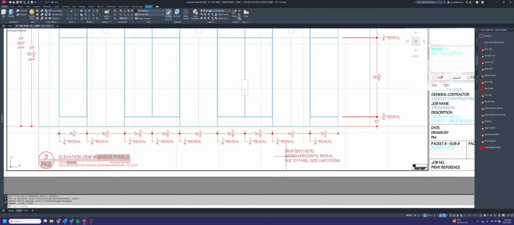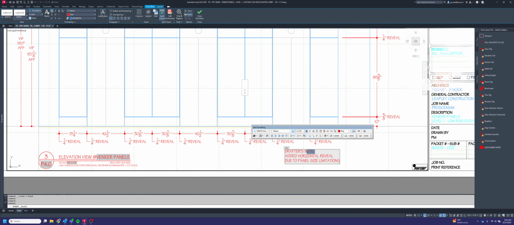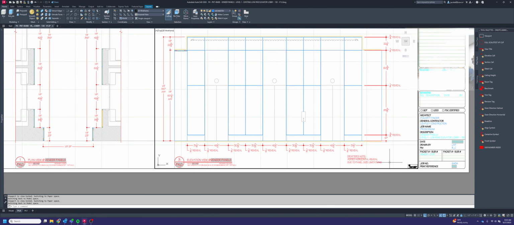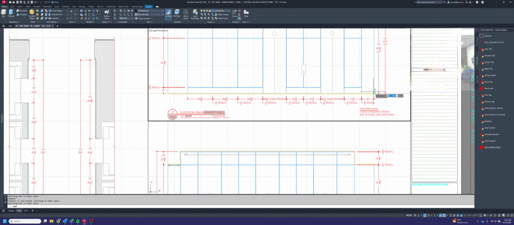I'm going to get rid of the leader now and highlight the text one more time. I'm going to put an underline underneath the drafter's note part, making sure that's stated as the title of what we're talking about here. Typically, I like to line these up on the bottom right corner of the views that the note applies to. So I'm going to copy this over to this view and paste it about there too.